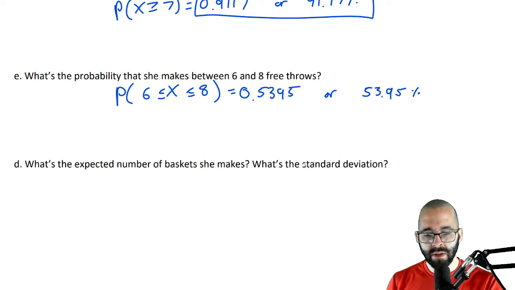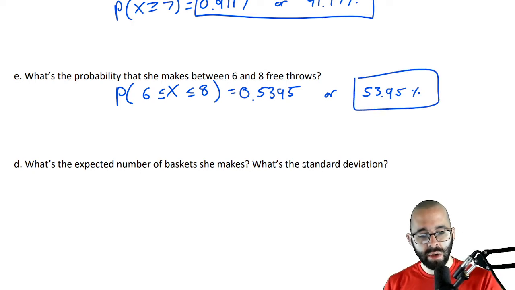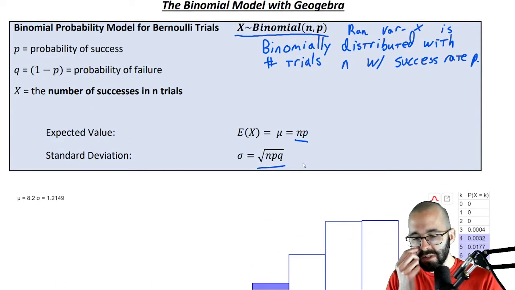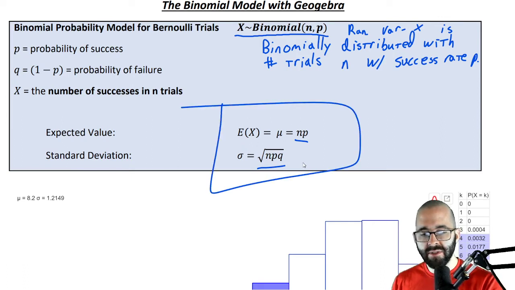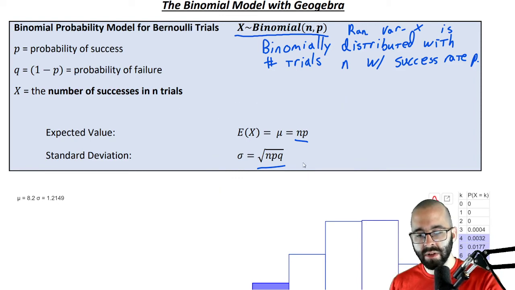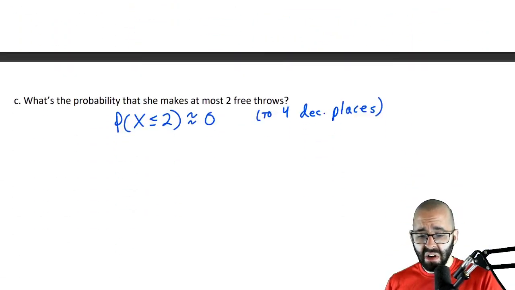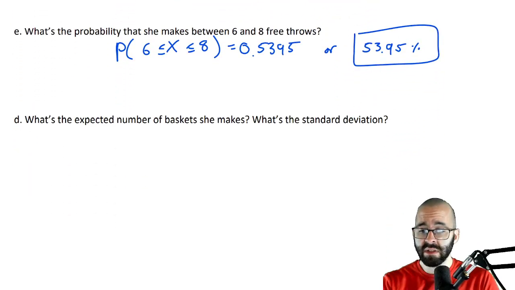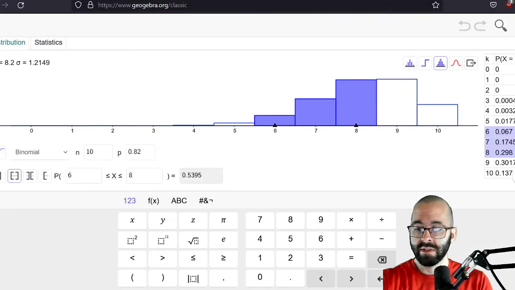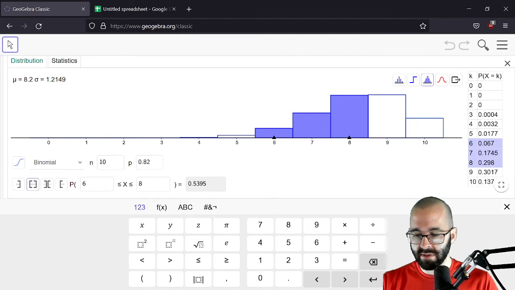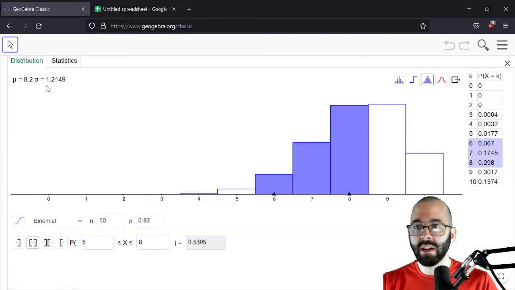What's the expected number? What's the standard deviation? Well, you could use these formulas. Expected value is np. Standard deviation is the square root of npq. Or maybe you don't like formulas. Maybe you want to say, Jason, it's right here. The computer already did the work. We can use that too.